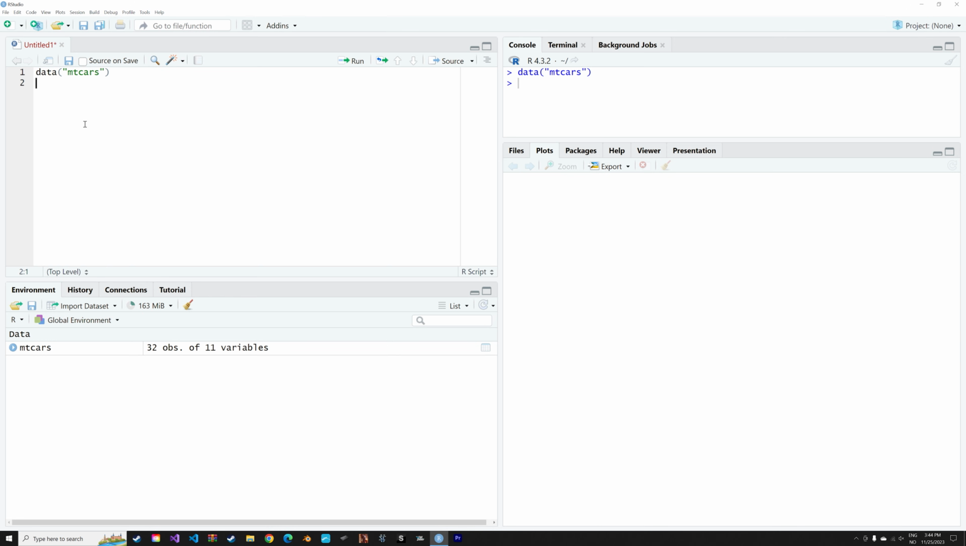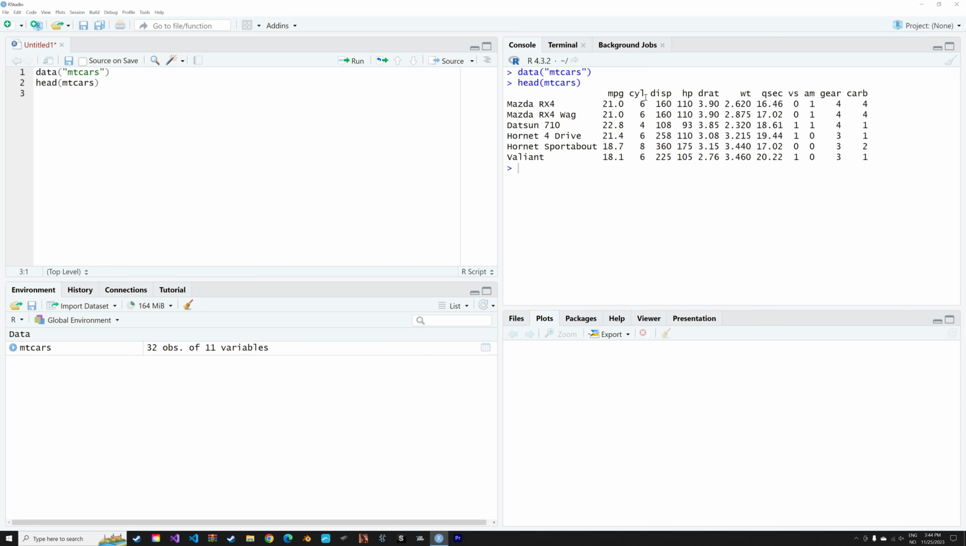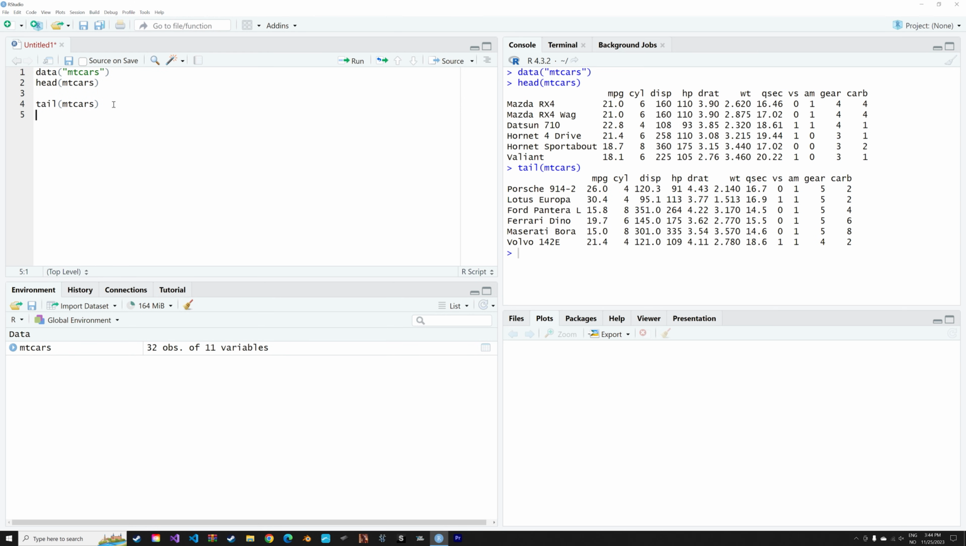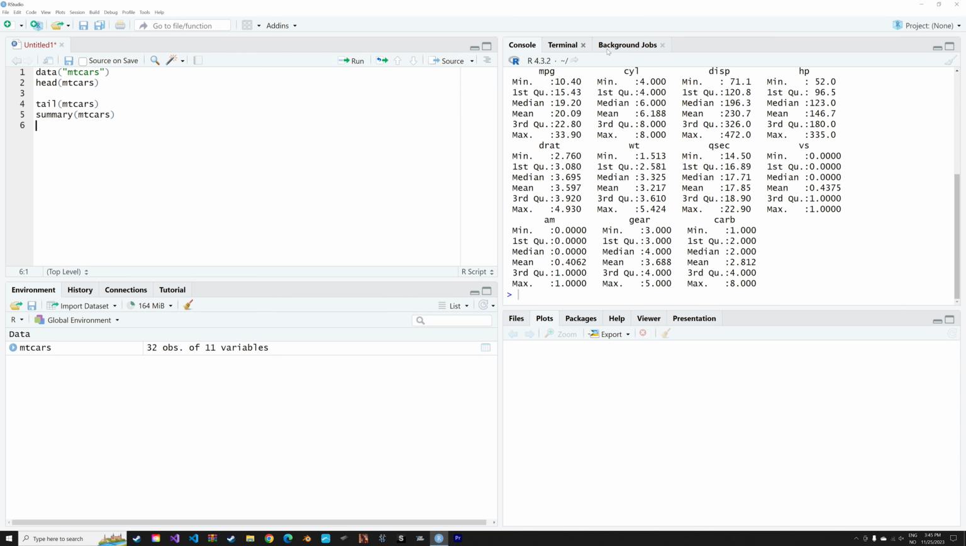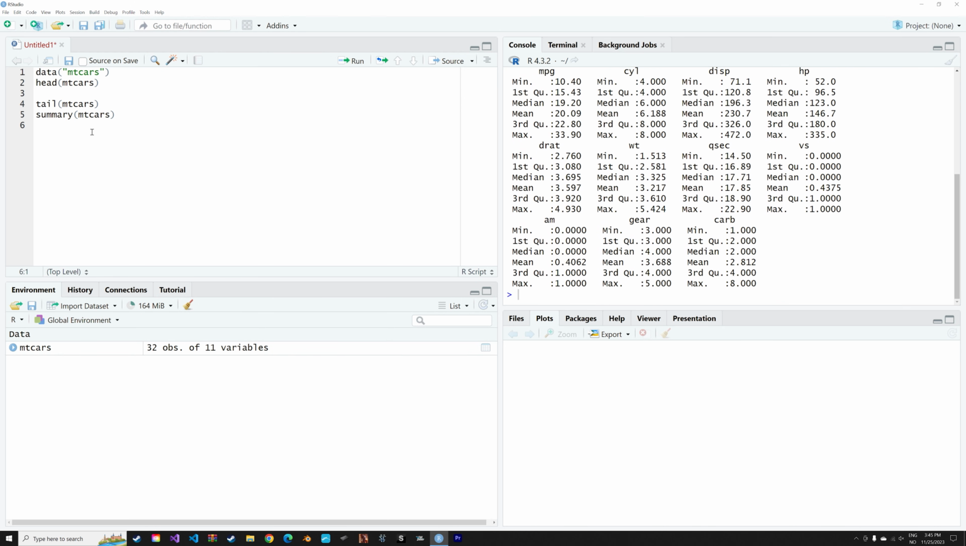Now, the first function we're going to use is the head function, which gives us the first rows of the table. And if you want to see the last rows of the table, you use the tail function. So tail, then mtcars, and then control enter to run the code. And as you can see, the last rows of the table. And then to summarize the table, you can use the summary function, where you get the median value, the mean value, the maximum and minimum value for each of the columns.